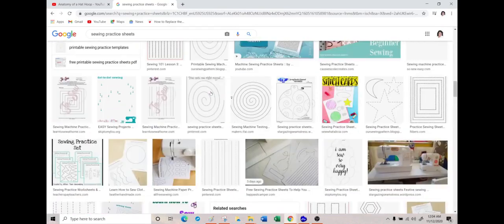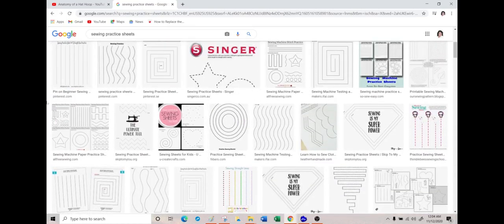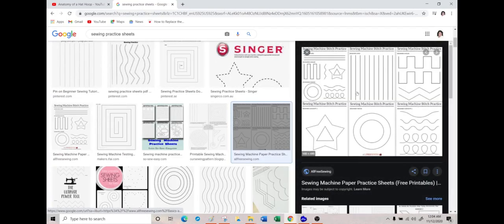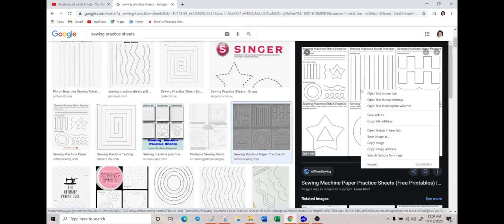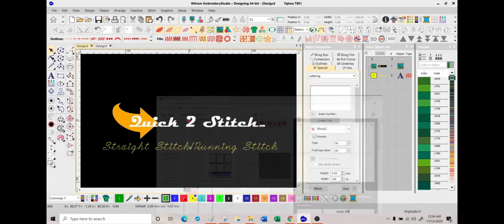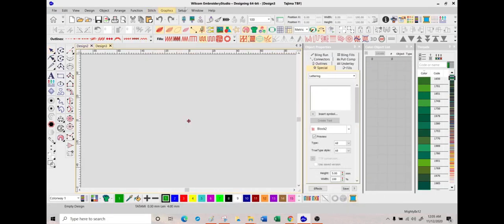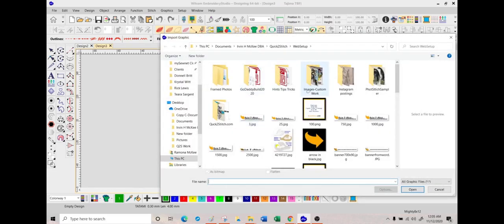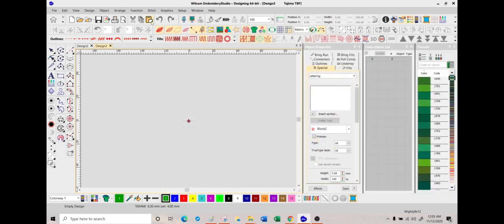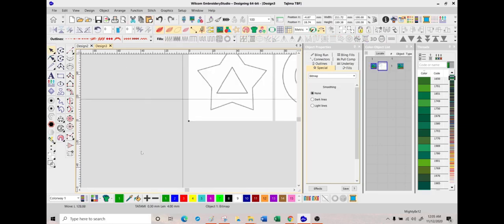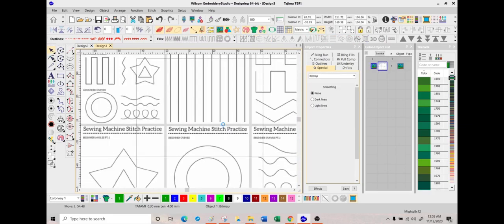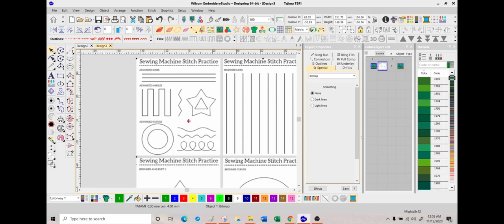So we're just going to kind of scan through. I had one. Oh, here it is. I liked this one. So we bring it up. We're going to right click and we're going to copy the image. We're going to lower that, open a new window, and we're going to paste that image. Oops, wrong way. We're going to paste that image onto our workspace. All right. Okay, so we're going to use this to practice our straight stitch, making straight stitches.